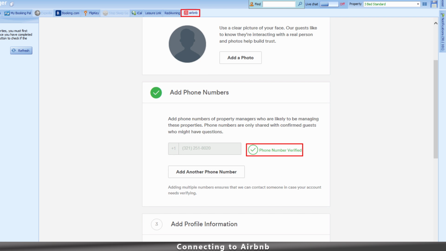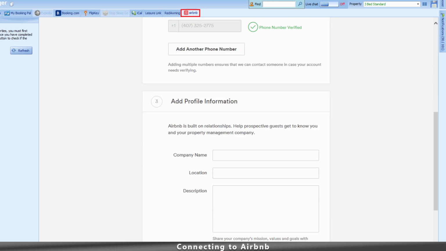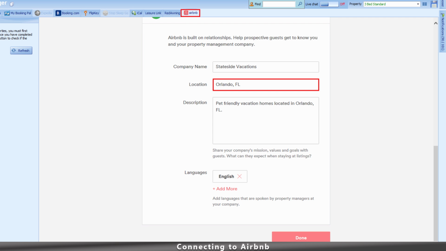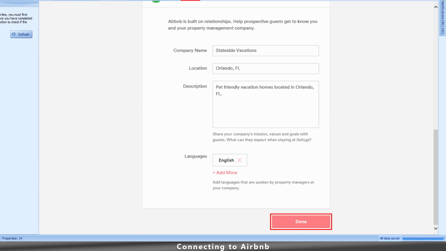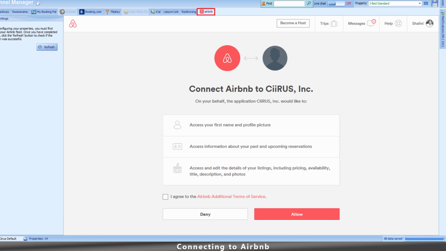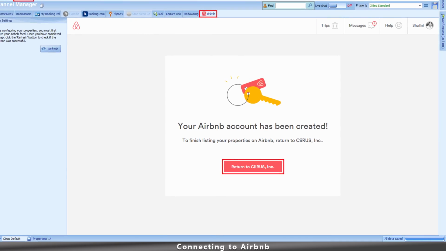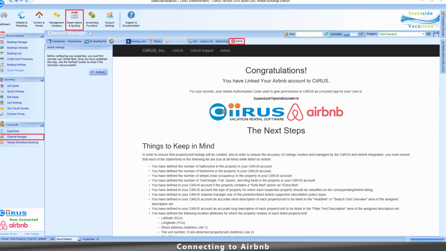If you have multiple property managers, you could add their phone numbers as well. Add your profile information by entering your company name, location, description of company, and specify your preferred languages. Click Done once complete. Now we can connect your Airbnb account to your Cyrus account by checking this box to agree to the additional terms. A confirmation message will appear. Click on Return to Cyrus to start the configuration process.